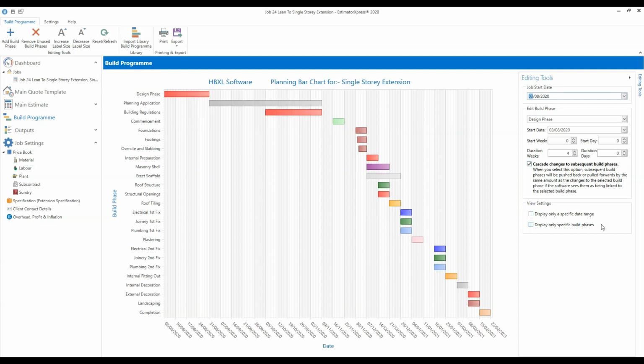And then we've got a couple of display settings here. The first one allows you to display a selected time frame. So you can say, I want to see all build phases between the 1st of September and 31st of December, for example. And the last option allows us to filter the build phases on screen, so we can select a specific group of build phases that we might want to focus in on.